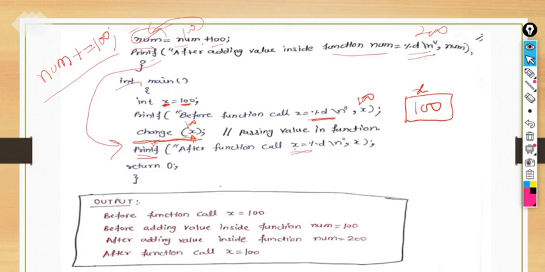What is the value of x? That is the main thing to focus on. The x value will not update; it will remain 100 only. Before the addition, the value of num was 100. Now it is updated to 200 because we added 100 to num. So the value of num is updated, but the value of x is not. It will remain as it is.